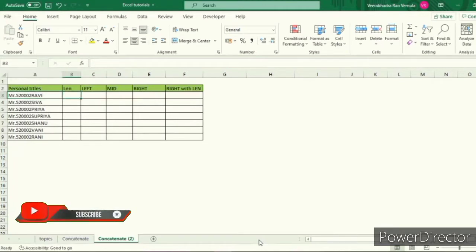Now in these text functions, today we will learn these functions: length function, left function, mid function, right function, and a combination of right with length.